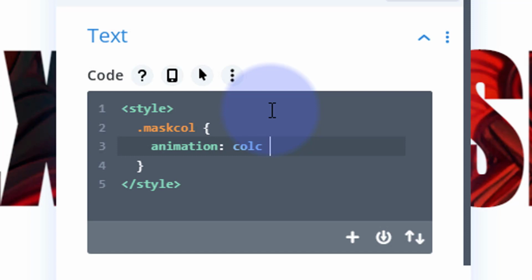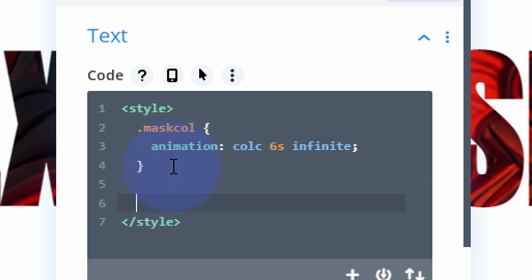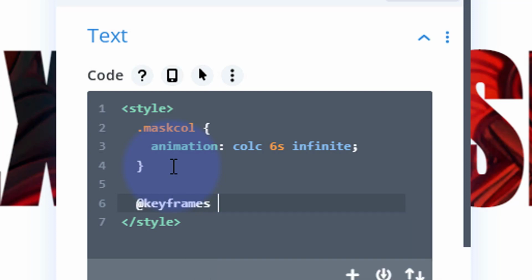I'm going to have mine running for 6 seconds. Duration of the actual animation, and I want it to be infinite, so it keeps on going and going. I'm going to pop a semicolon over there. Now we need to create this animation that we're going to call colc, or color change shorthand. So I'm going to copy that. We'll drop down. We're using keyframes for this today, so I'm going to say at keyframes. Then the name of the animation that we gave it, colc. Let's open and close some more curly brackets now and animate it.